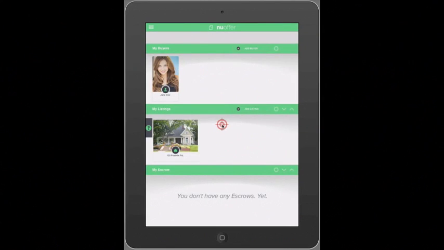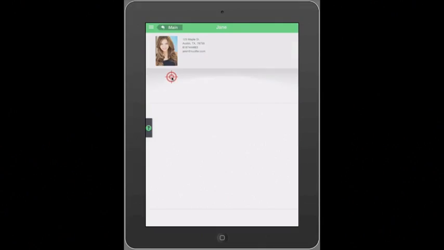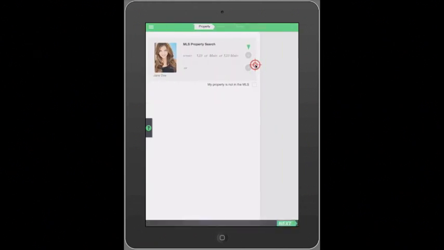Hey guys, so I'm going to show you how you can write an offer with NuOffer in about 3 to 4 minutes. So first we'll start by selecting my buyer. From here, I'll click on Write Offer Now to write my first offer. And this will bring me to the property search page.